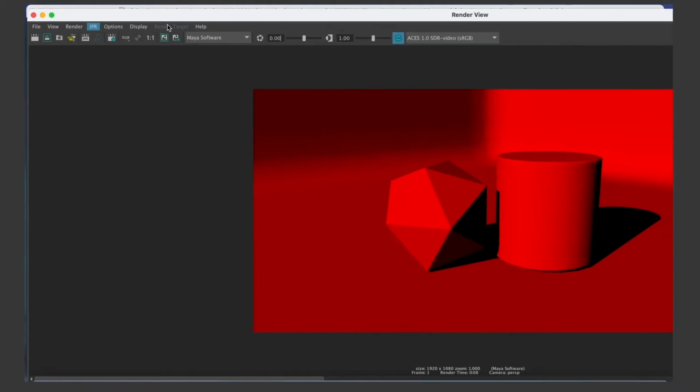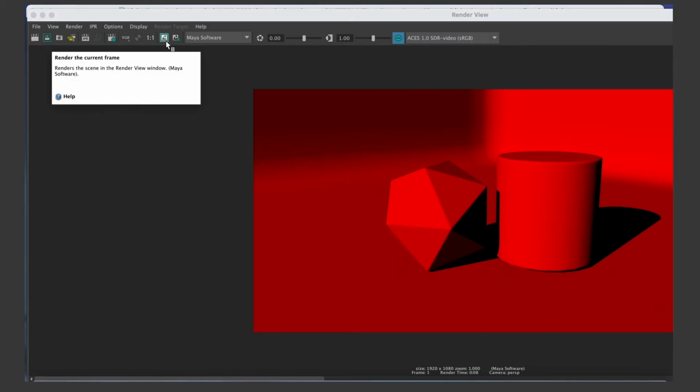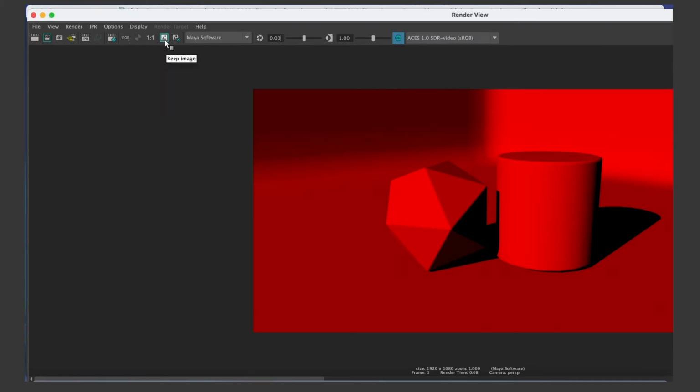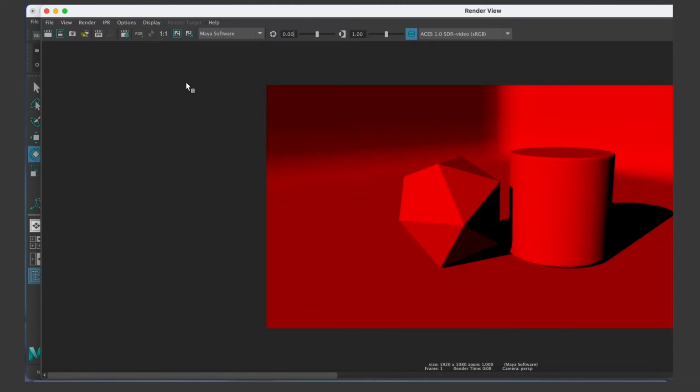So let's take a moment and look at this render view tab. Up here, there are a few buttons that we want to take a look at. This is the render the current frame. This is keep image. If you press that after you press render, keep your eye on this tab right here that my cursor is standing over.